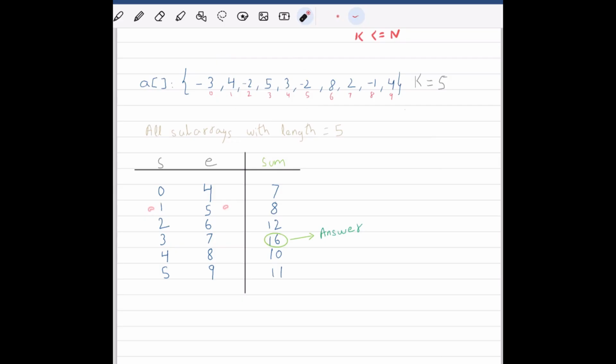So here the sum is 8. Like that, from 2 to 6 the sum is 12, and from 3 to 7 the sum is 16. From index 4 to 8 the sum is 10, and from index 5 to 9 the sum is 11. So among all these sums, you can see this is the maximum. So this is our answer.